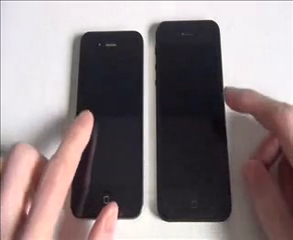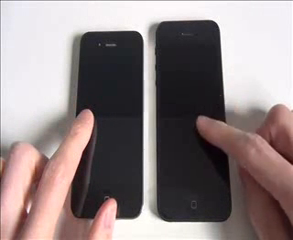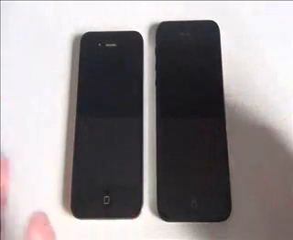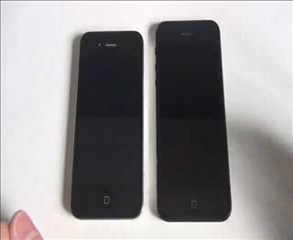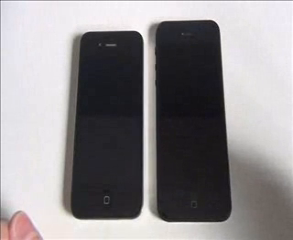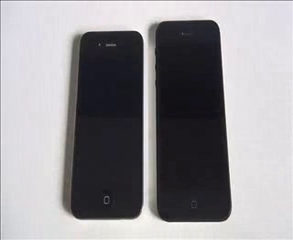So I've got the iPhone 4 here on the left and the iPhone 5 on the right. Both have got exactly the same stuff on them. I've cleared the caches in the Safari browser. They've all had all apps quit, and they've both been shut down. So I'm going to do a few different tests.